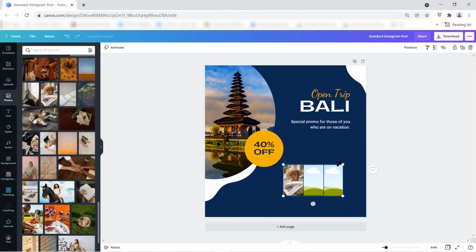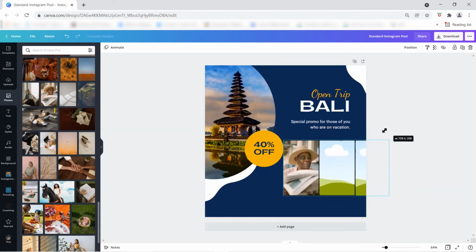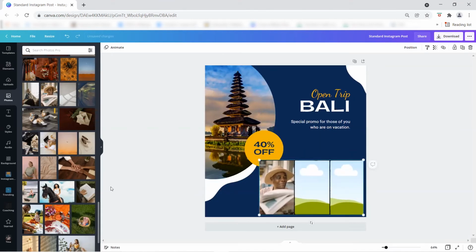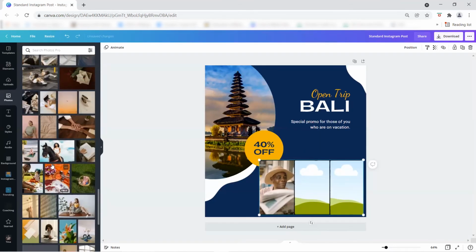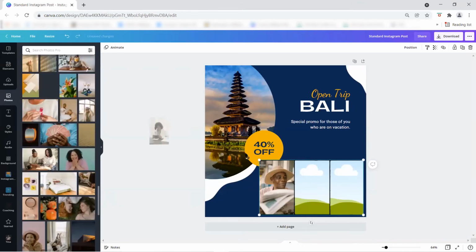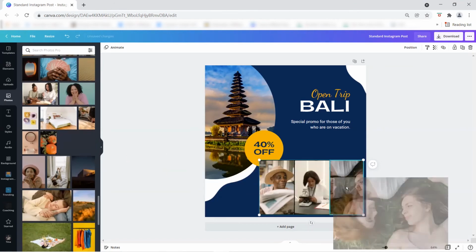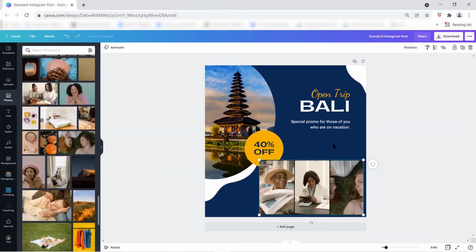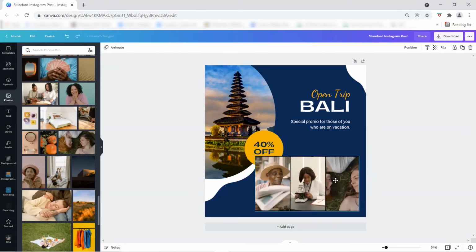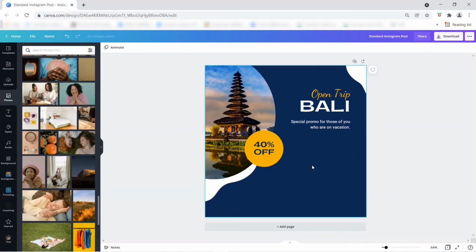And I'm going to increase the size of the grid, right? And you could add, let's go for a different photo. Add this one in here, and you can add a third. So there you have it. You have a grid frame that you can use for an Instagram post and so on. Now let's get our original text back.